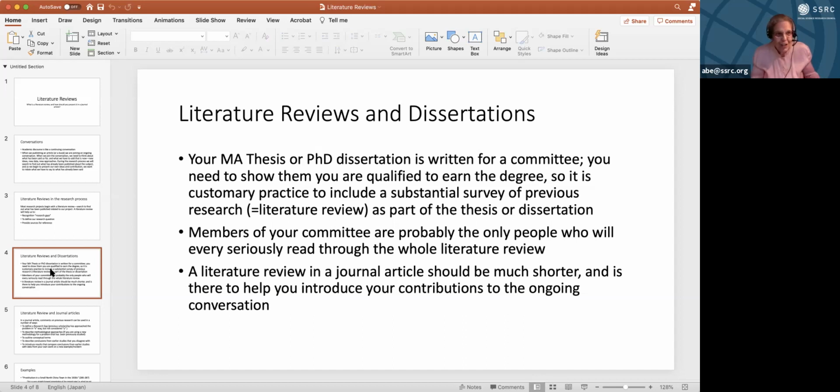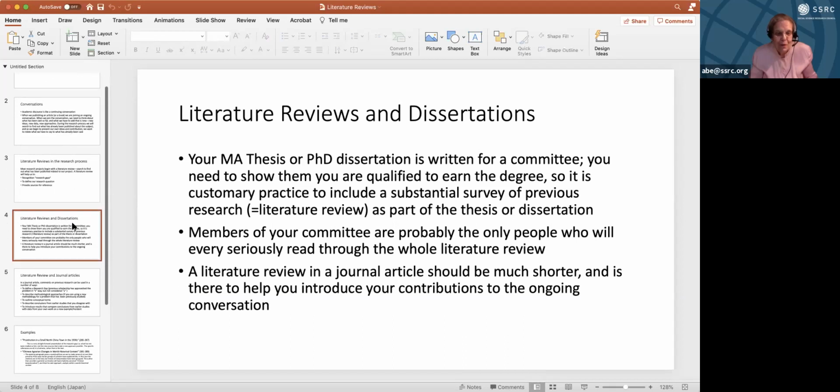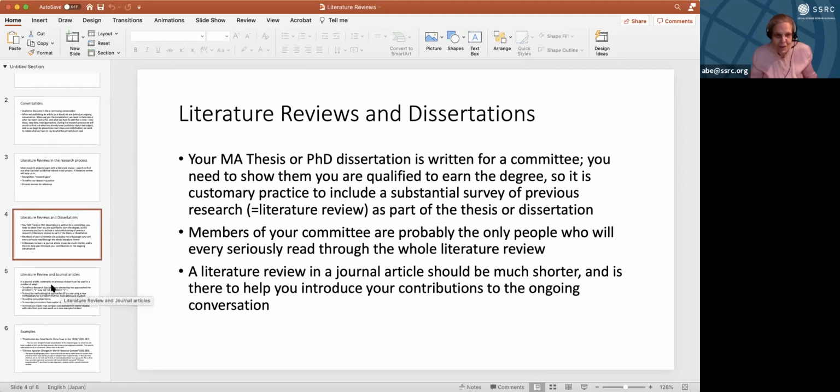You no longer need, if the article has been accepted for publication, you're not in a position where you have to show that you're qualified to do something. We already know you're qualified to do something.